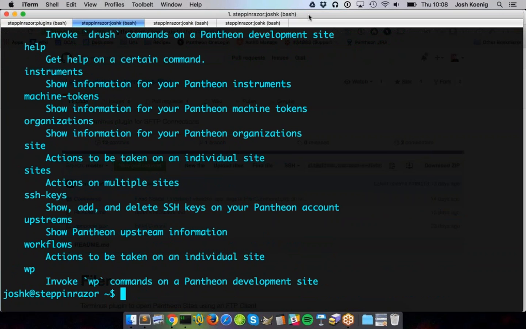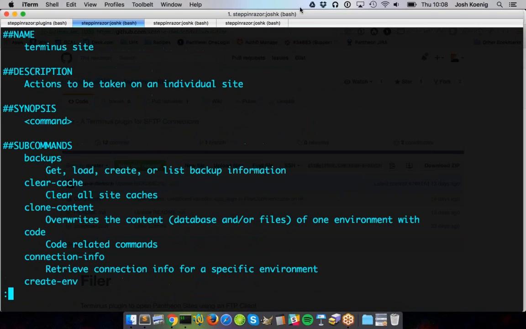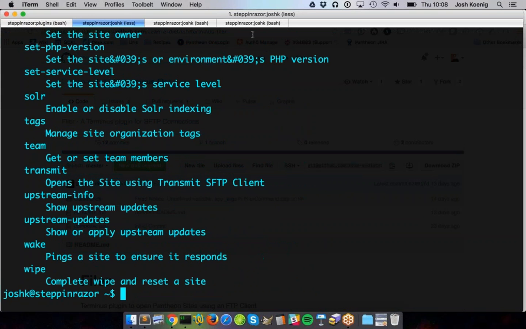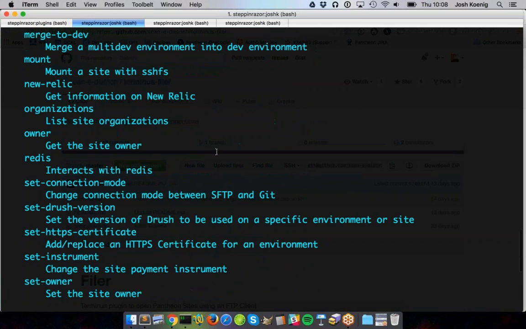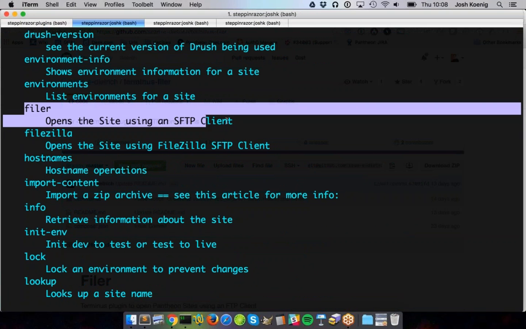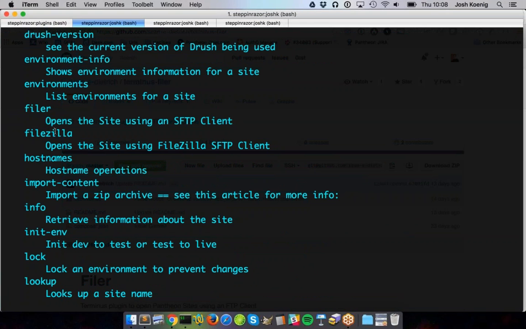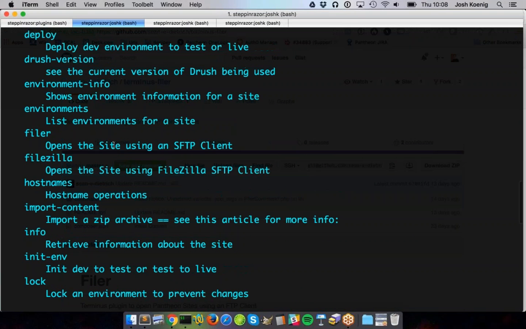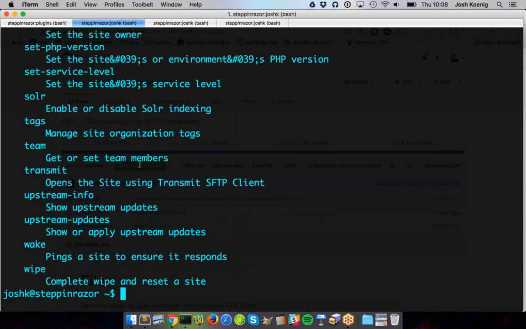And now, this is under the site command. So Terminus help site. This has all the commands you can run on a site, right? And notice that there's no command. Oh, I installed it too late. So there's a filer command now, which is a general one, and then there's a bunch for specific popular tools like files, transmit, etc.